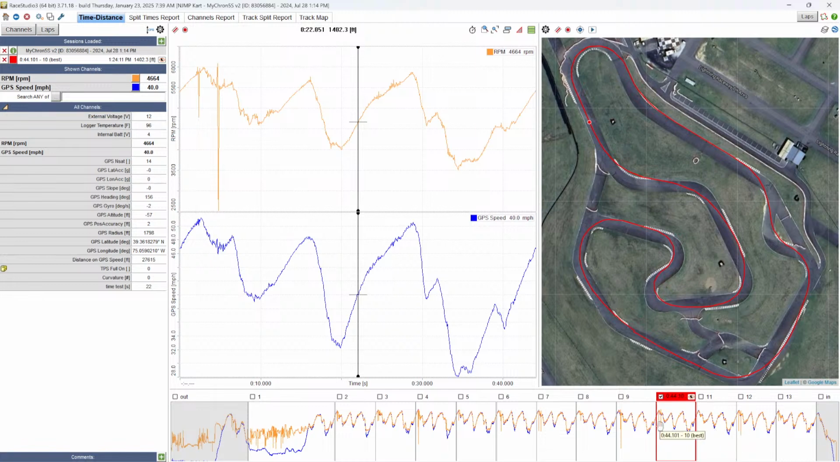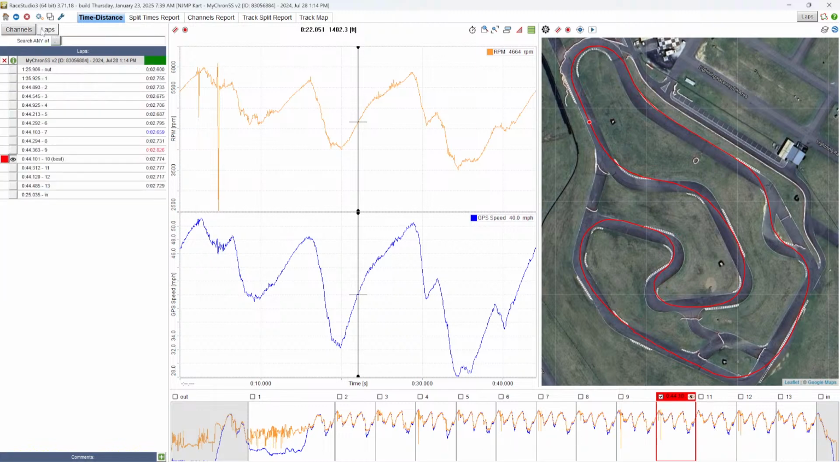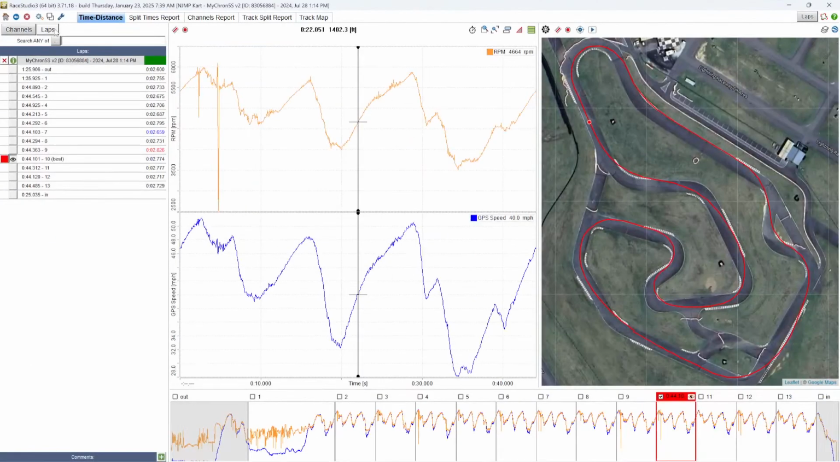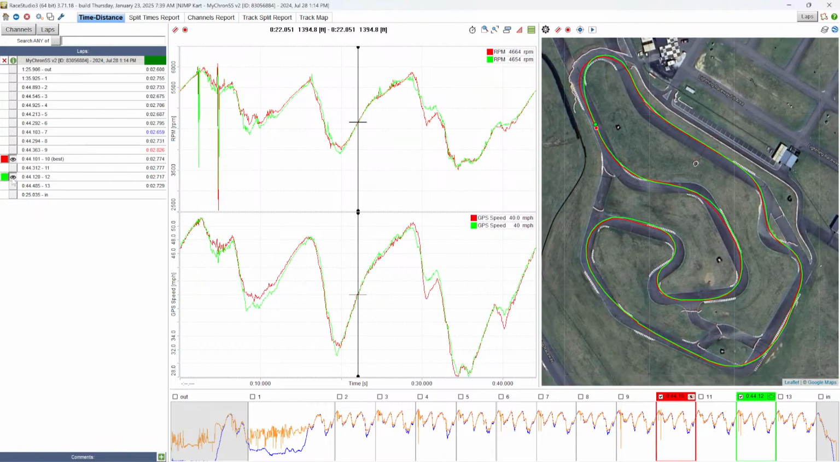Me personally, I don't use this lap selector down here a lot. I go to laps up here, this button right here, and we can zoom in and show you right where that is. But it's all personal preference and how you interact with the software and what really works for you. So if you just want to compare two laps, we can take another lap that was really close, turn that one on, and then we get an easy overlay of the RPM and the speed.